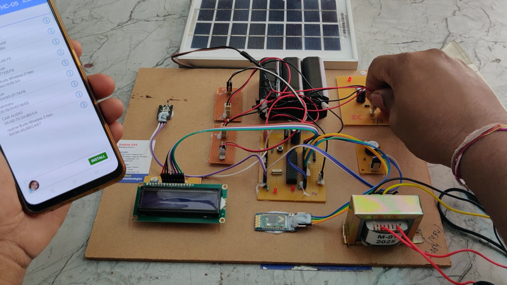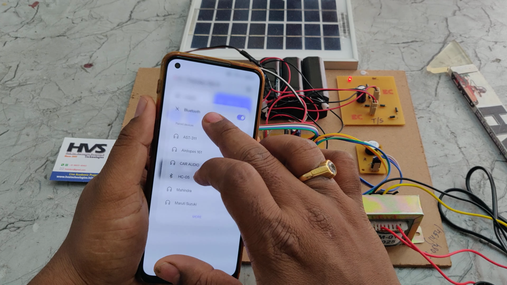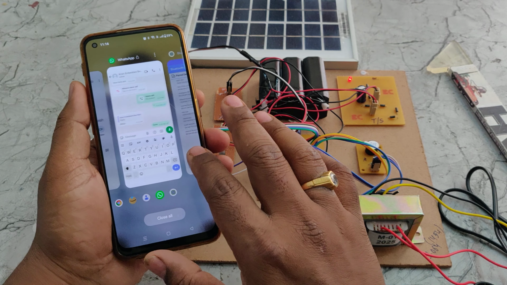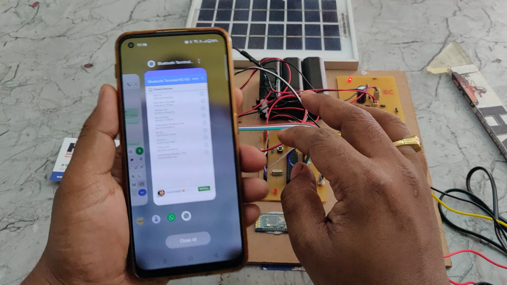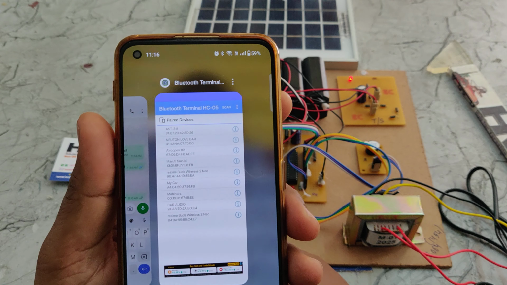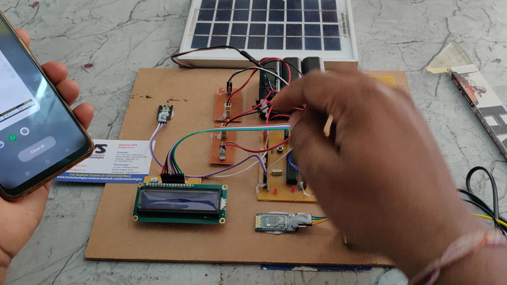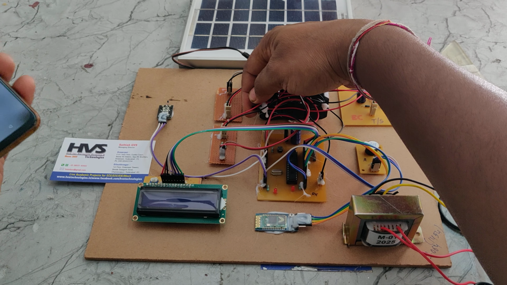Now before the demonstration, turn on Bluetooth on your mobile phone and install this application. We need to install this application from the Play Store. If the application is not available in the Play Store for your Android version, then install any serial monitor application. After that we can switch on the power supply to this kit by just switching this on.